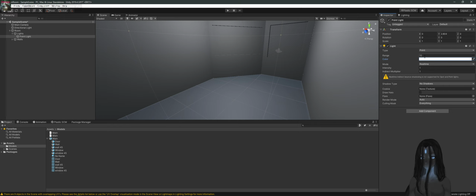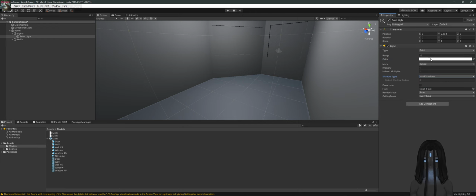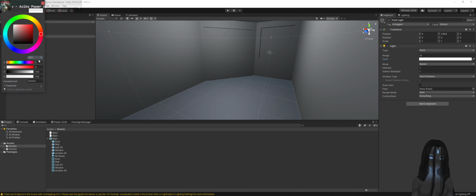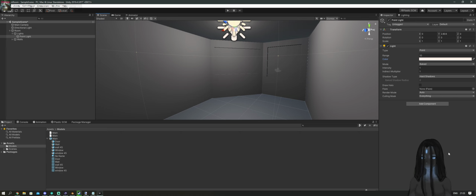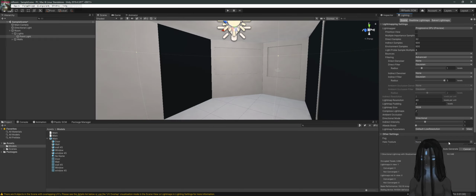Let's make it a baked point light with hard shadows. Which I guess I can make colored. Okay, I guess I can make it colored. Yeah, I won't make it just a little bit. Let's make it a warm room. Like that. If I now quickly take that bit. So doing the baking is really quick.